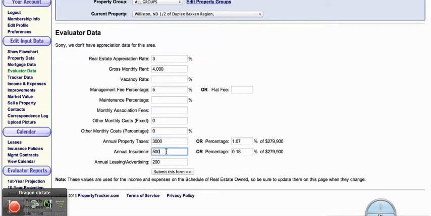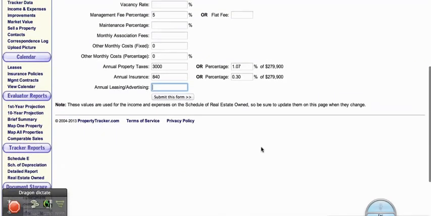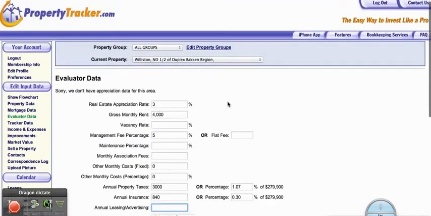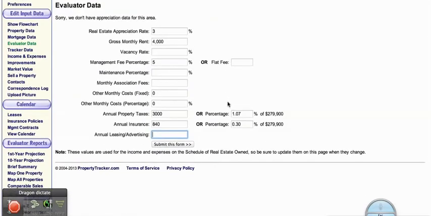And then annual insurance on this property is monthly $70, so annual will be $840 for property insurance. No leasing fee, because the property will be leased upon close of escrow or before, as in all North Dakota Bakken oil field properties that we've been promoting quite heavily for the past 18 months. Okay, so the evaluated data is all complete, I believe.